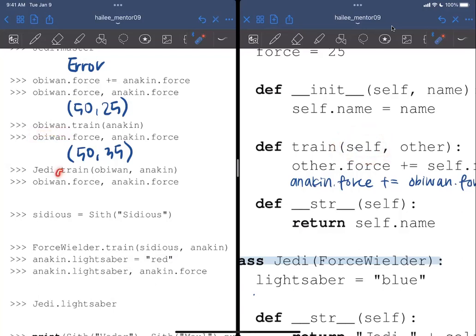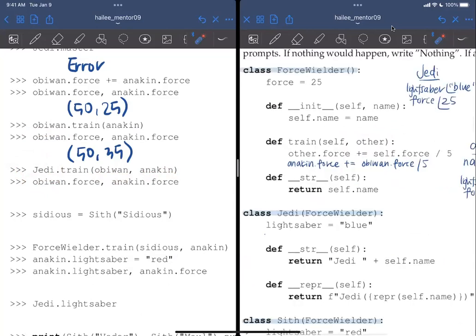But when we use the dot expression on a class, in this case Jedi, we have to specify what this self instance is. So in this case, self is equal to Obi-Wan, and Anakin is equal to other. So it is doing the exact same thing as the previous line of code, where we added 10 to Anakin.force. So same thing is going to happen where Obi-Wan's force is 50 and Anakin's force is 45.